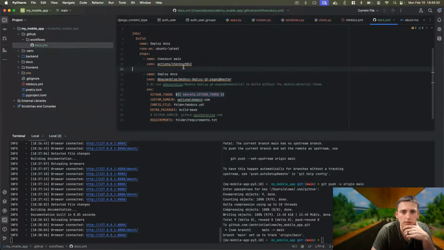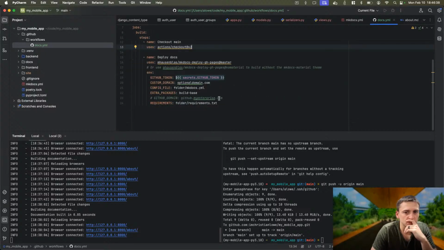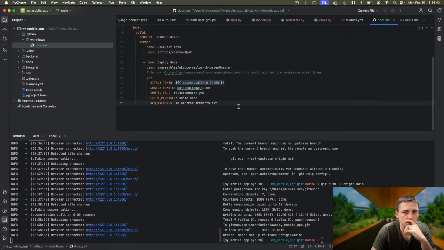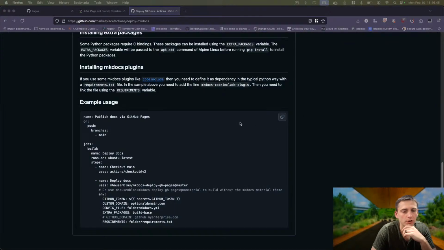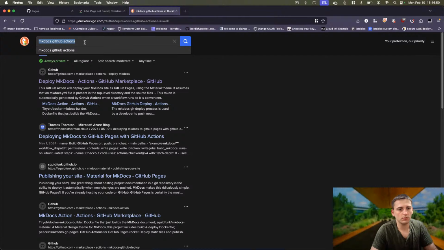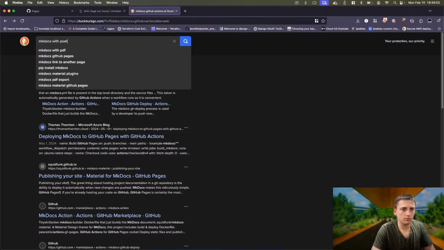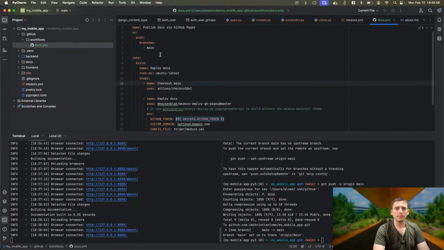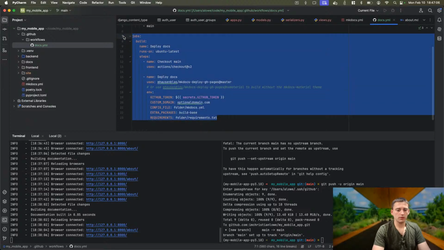Oh, interesting. So this does it without, says it with a requirements file and not a poetry file. So all right. Let's comment all that out.